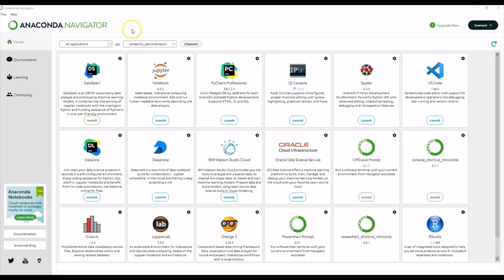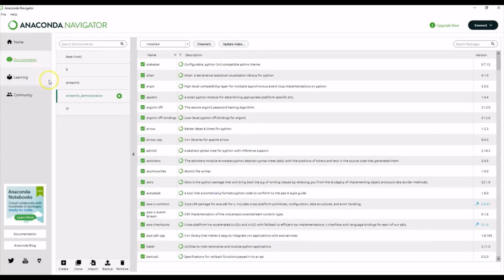Now I am in the Anaconda Navigator, and we're going to open up the Streamlit application. So in order to do that, we have to go to Environments and select the environment that contains Streamlit. In my case, that environment is called Streamlit Demonstration. And then we press this button and press Open Terminal.